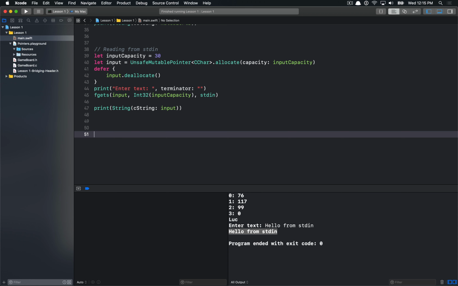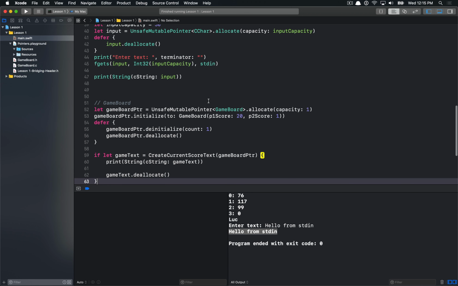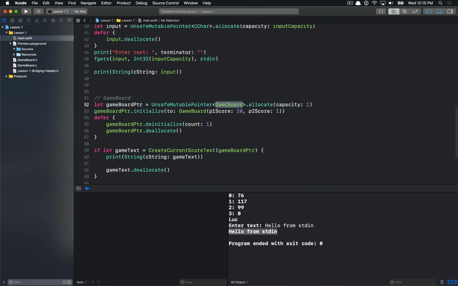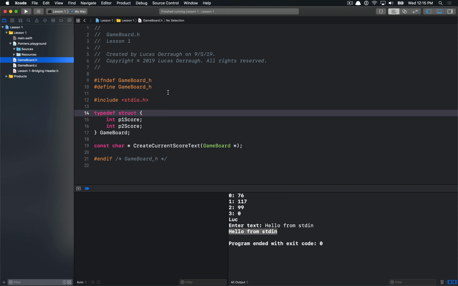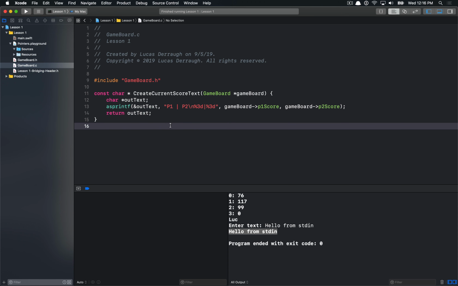Great. Okay, let's do the last example that I have here. So example 3, and this one's a little more complicated where we're dealing with our own C type. Now, game board is not the one that I showed you earlier in the playground. I actually have a C file here, which is called game board, and it's a simple C struct. So we have this C struct with P1 score, P2 score, and it's got a game board. And then there's a function called create current score text, and it will return for us a const char, which is a C string based on the game board state. So it'll just give me a nice little printout of a game board. And you can see that the text is here with this create current score text function.